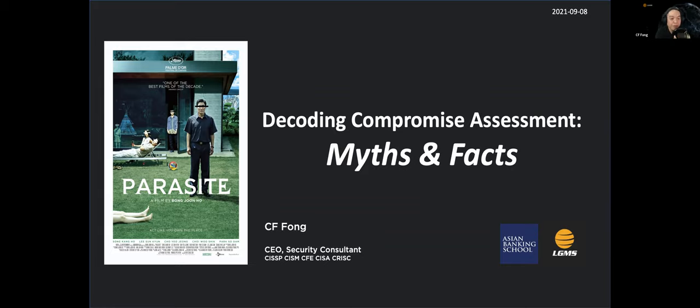And also more importantly, I believe some of our participants may have questions about what a regulator means by compromise assessment. What are the requirements the regulator wanted for compromise assessment? And we are going to do our best to decode for you what the regulator wants. Again, we are not from the regulators, we are not from Bank Negara, but what we'll be doing is to give you the best understanding of what we know from the guidelines provided by Bank Negara.